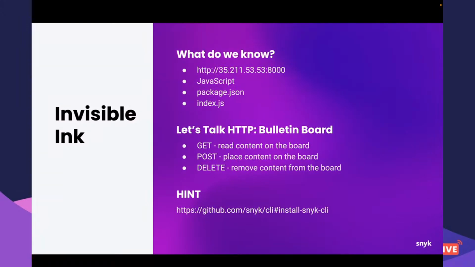So HTTP is a protocol, and it has these things called methods, and that's how you interact with HTTP. You're doing this every day if you're on the web at all. To get to Twitch, you likely went to twitch.tv, and that made a GET request of that website. Well, a GET request is like reading content from the bulletin board. It's like focusing in on one of the cards and seeing what's written on it.